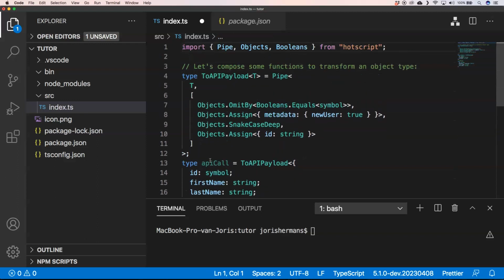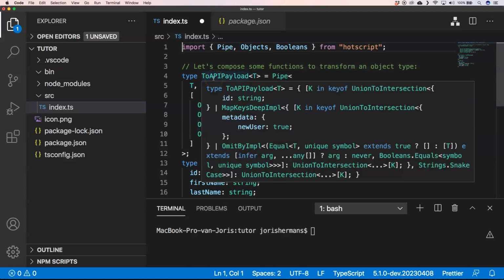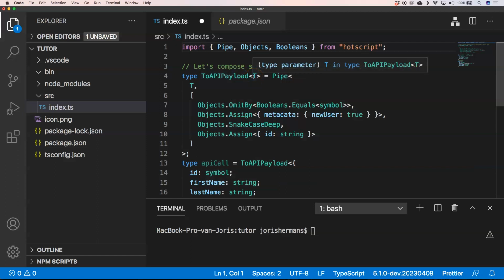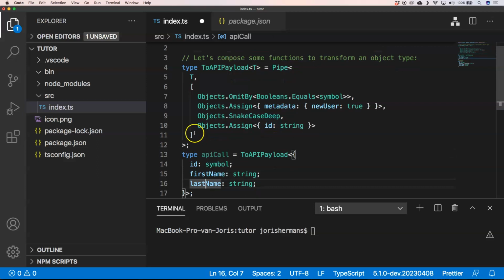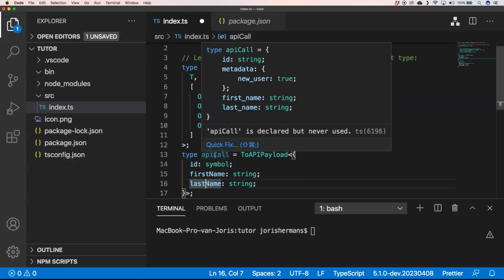So, for example, this one, we create something like T.api payload, which is from type T, and then we say, hey, we want to manipulate what's in T, right? In this regard, it could be something like this. It's just an ID, a first name and a last name. And if you see here, he creates something out of this, right? He says, hey, I have an ID, I have a metadata new_user, which is true. And then we have first_name and then last_name.